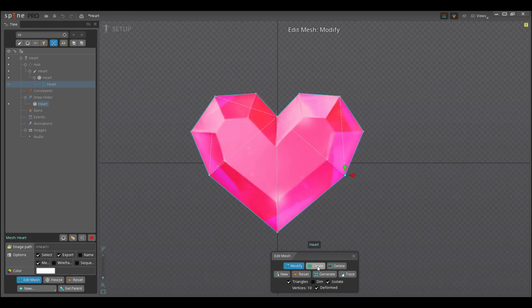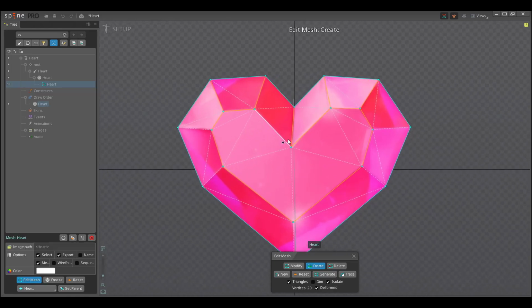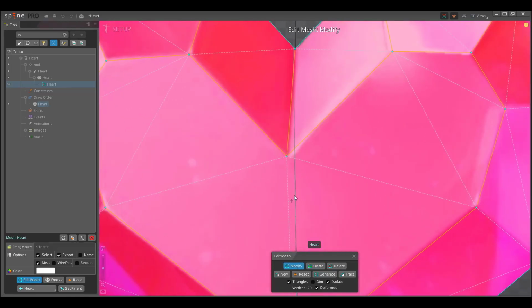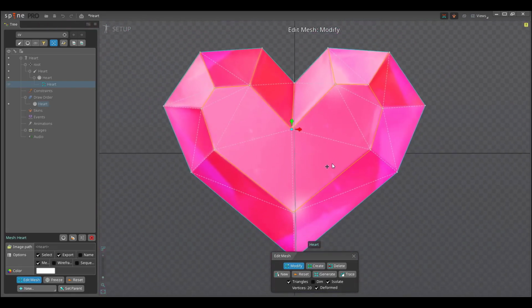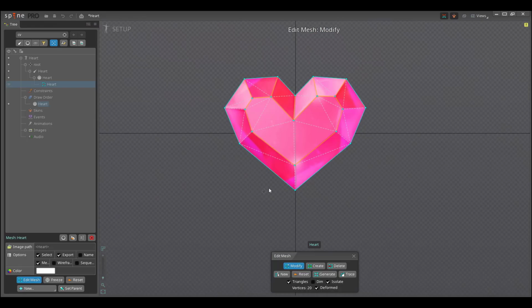Once this step is complete, we can define the center of our heart. To do this, hold the mouse button and drag it to the final point, like this, following the edges already drawn by the artist. If you need to move a vertex, simply select it, click the Modify button, and adjust its position as needed. Once that's done, the next step is to create the bones that will control the heart.